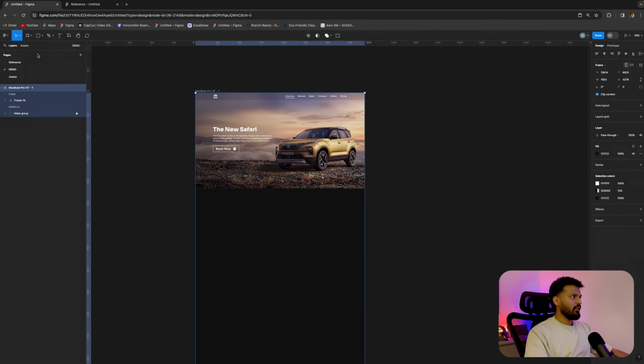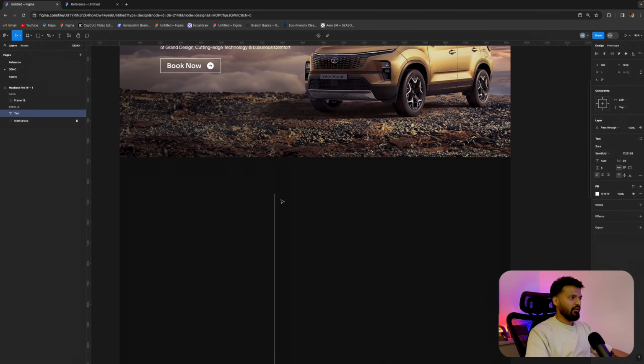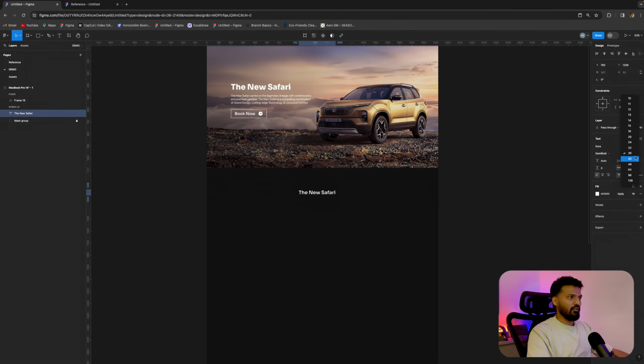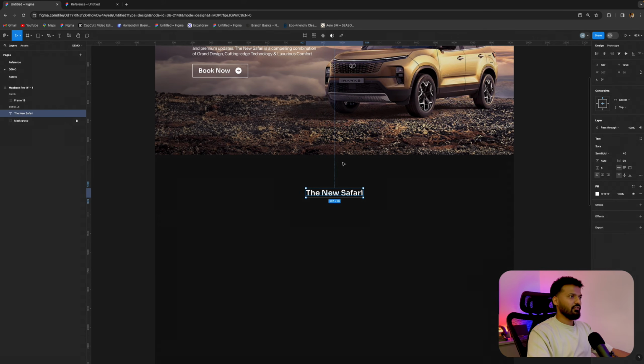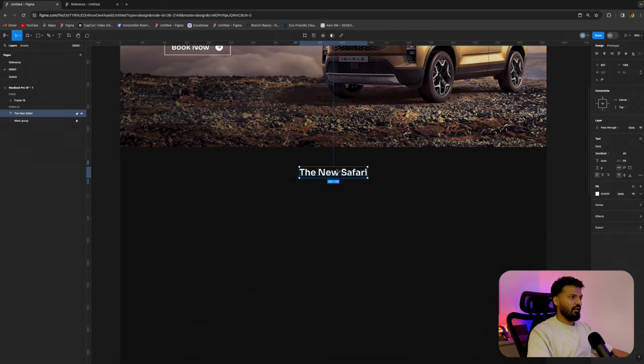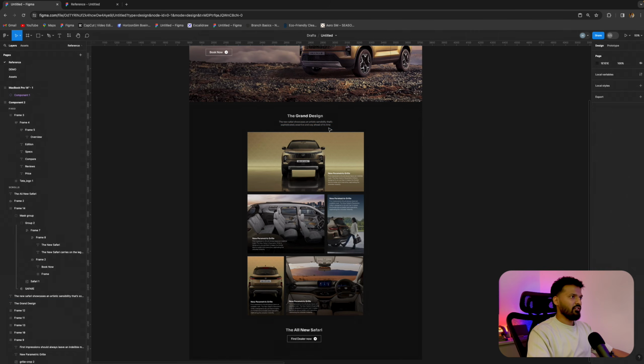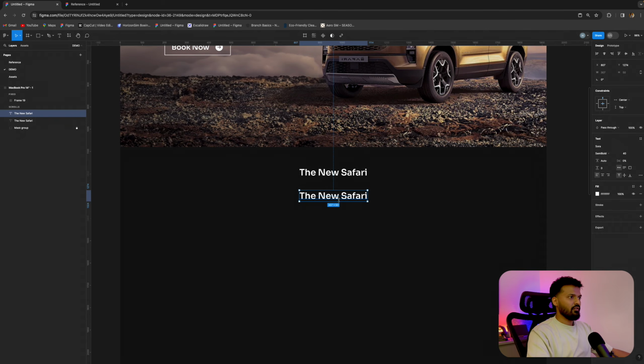So now take the text and now, oh no, it's too big. Change size. Yeah, I think this is good. The new Safari. Yes, 40. Let's make sure it's centered. Yeah, then we have some description text. I'll just copy paste it from here. And center aligned. Yeah, I think we're good.